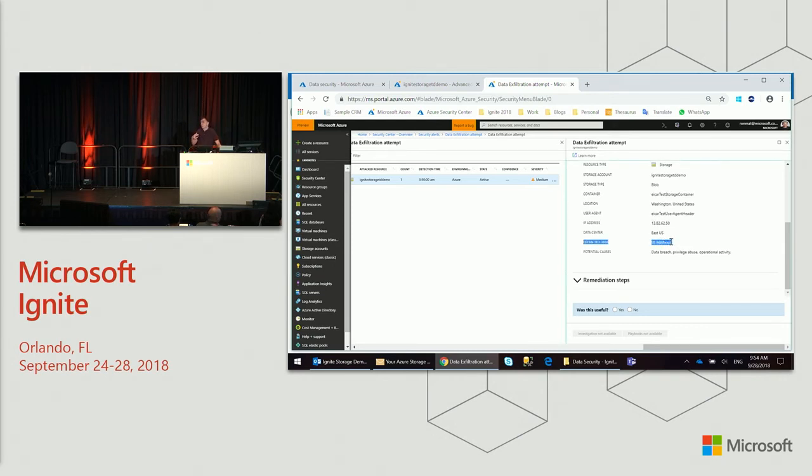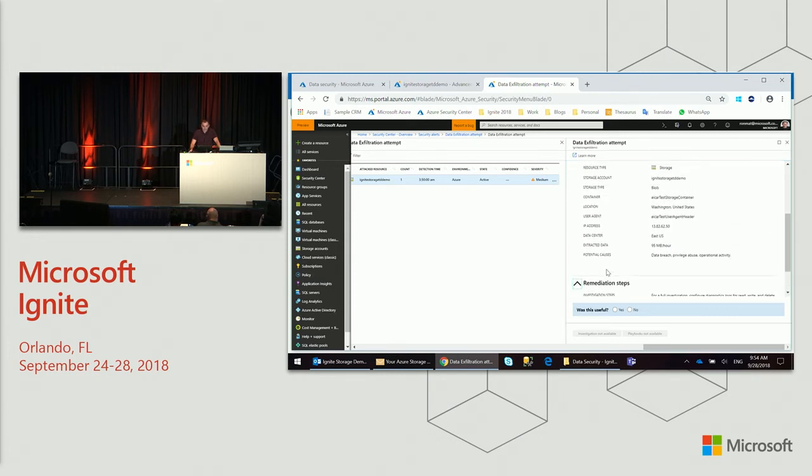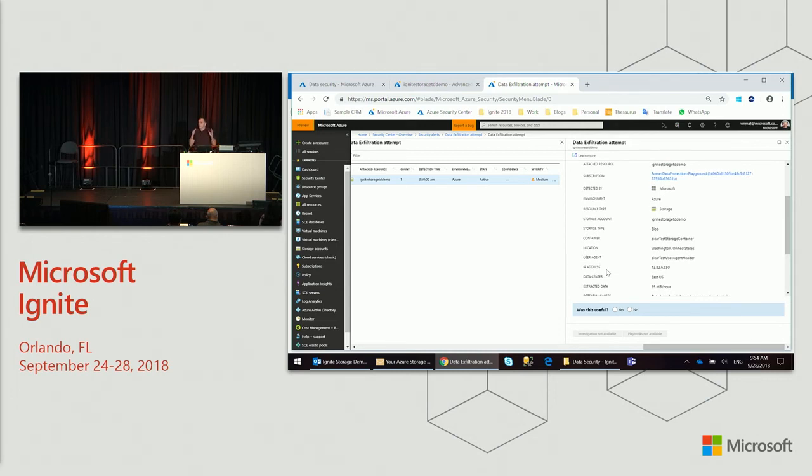Again, we do it based on machine learning and artificial intelligence. We learn your behavior for this specific storage account. And after a while, when we see there is abnormal activity, we trigger a potential data exfiltration alert in that case. And again, clear remediation and investigation steps. And as I said, we are enriching it as we go. You will get more and more of this good stuff later on this year. Okay?